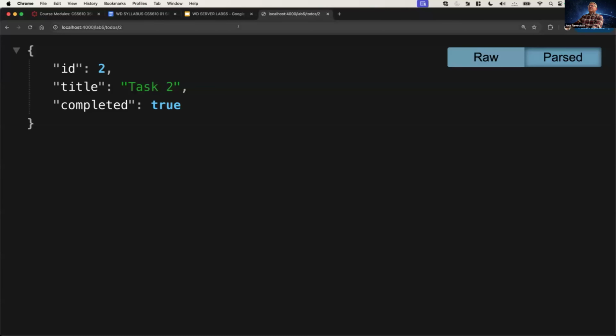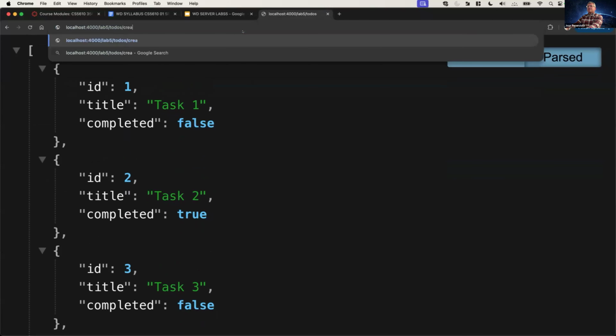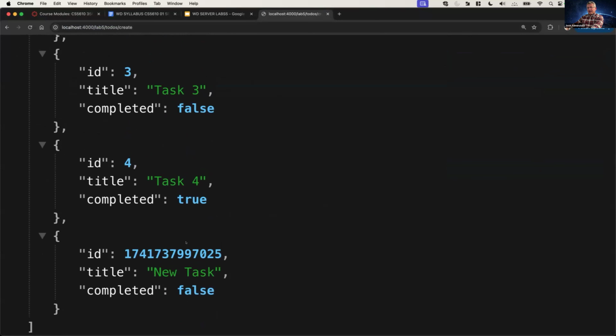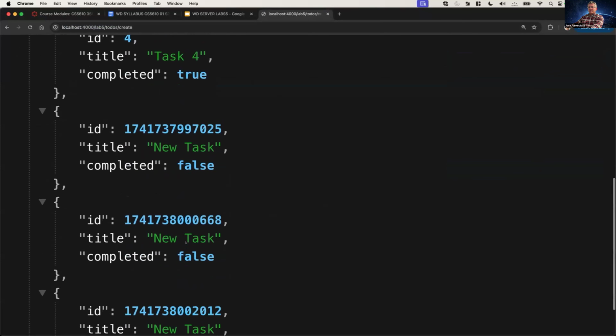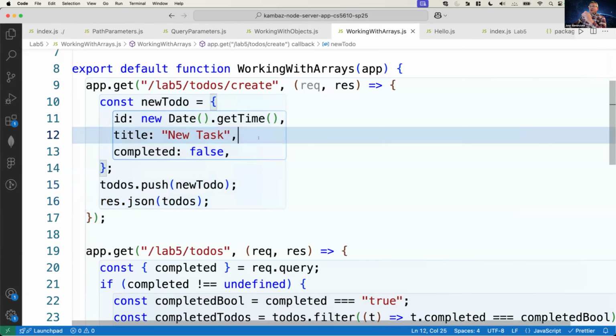So if I say get all the to-dos, there they are. All the to-dos is just 4. But if I say create, it'll create this random to-do, and there it is. That's the new one. If I run it again, it'll create another one. There it is, so there's a whole bunch of them. So this creates a new to-do.